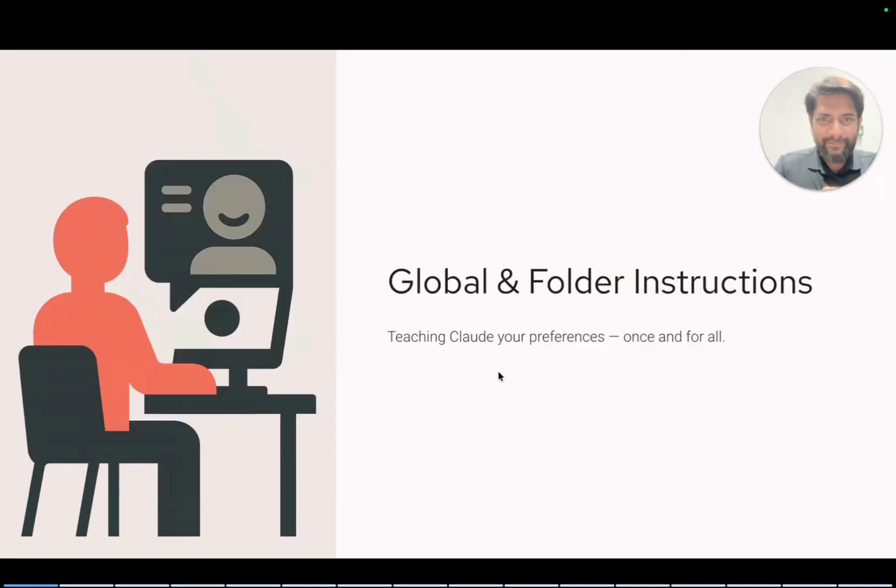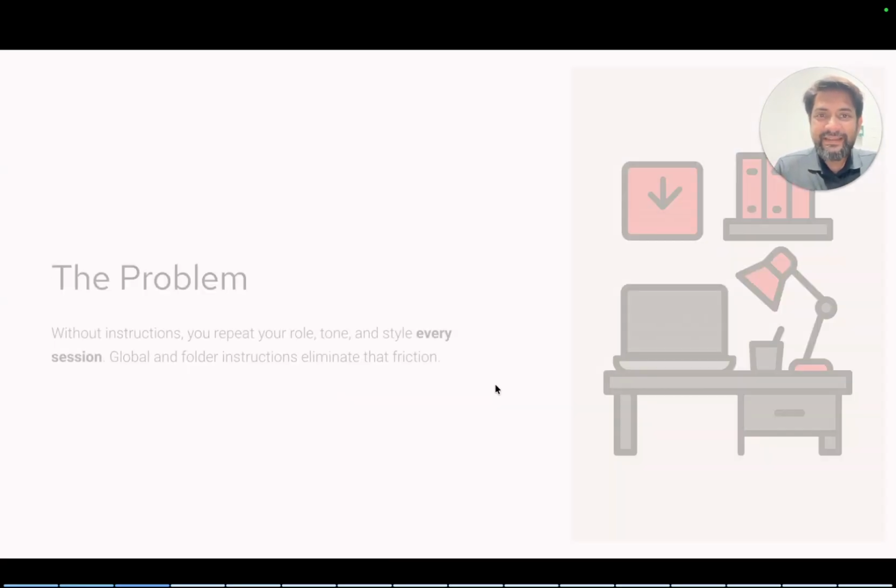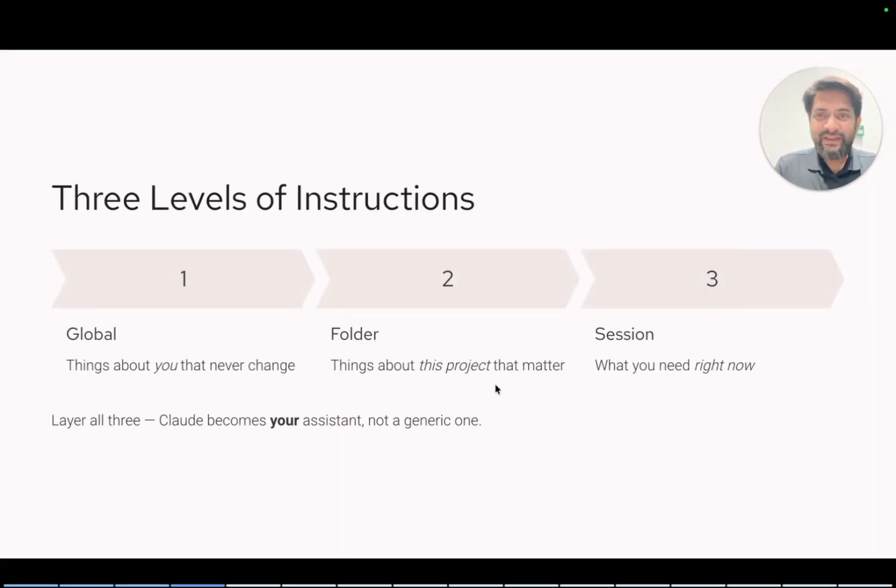Think of it this way. You have three levels of instructions. Global instructions, things about you that never change. Folder instructions, things about this project that matter. And session level requests, what you need right now. Now, when you lay all of these three together, Claude stops being a generic assistant and becomes your assistant.